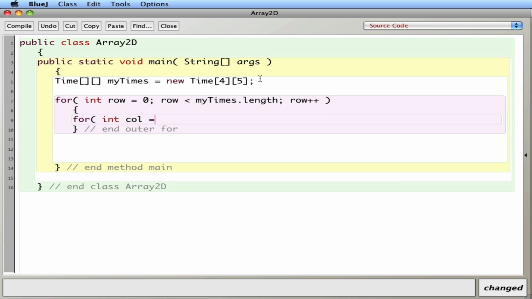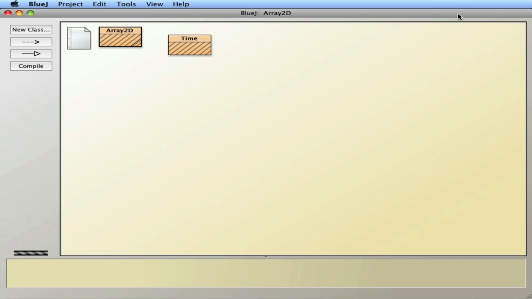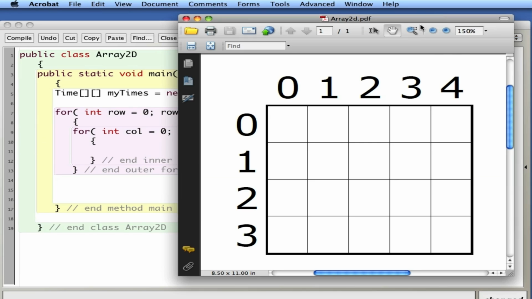Column equal to 0. So this is the upper left hand corner. Column less than myTimes, now this is interesting, the 0 thing. And we're going to say column plus plus. And inner for. So this is interesting because this 0 says when we are cycling through, and the way we cycle through is we cycle through like a book. Here's my picture here. So I start here and I visit each element left to right like I'm reading a book. This element, this element, this element, this element, this element.